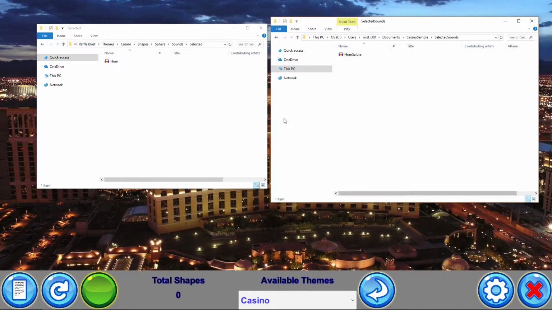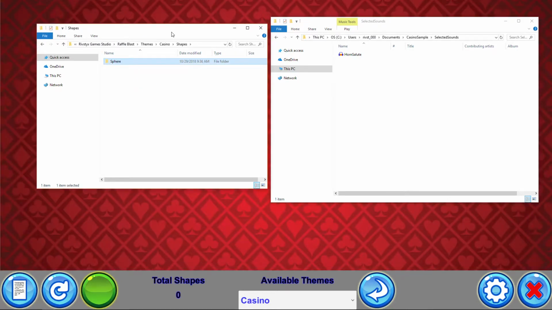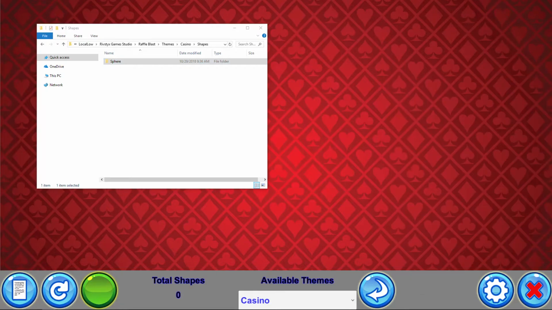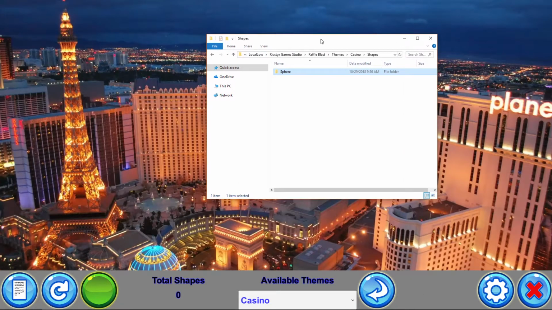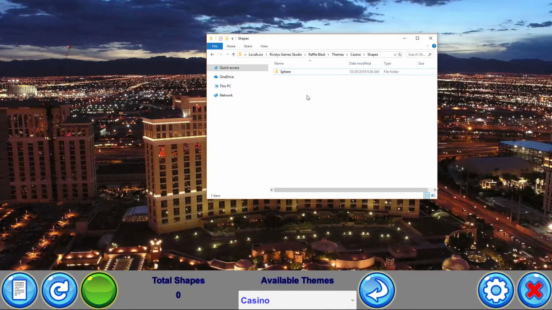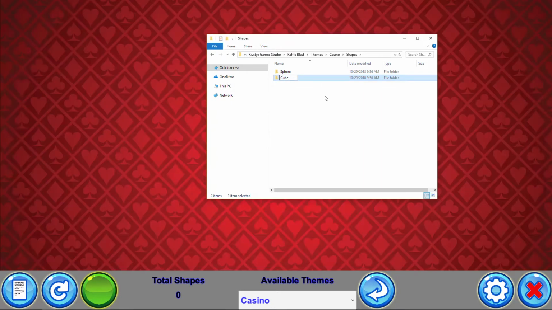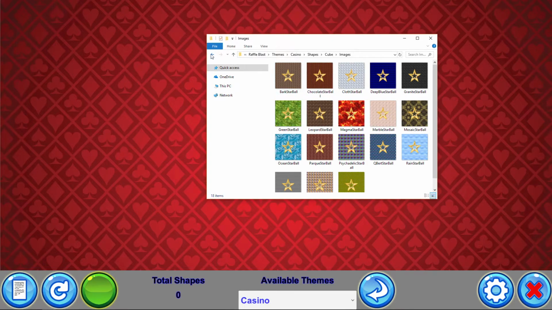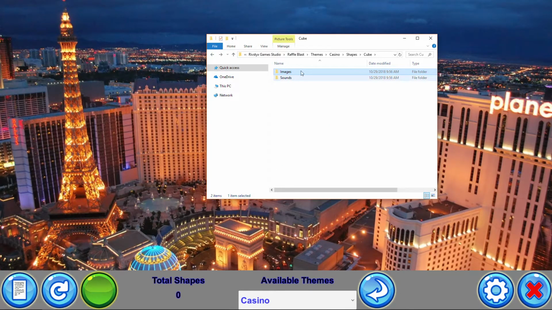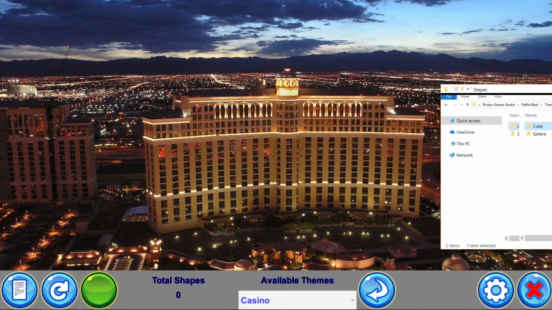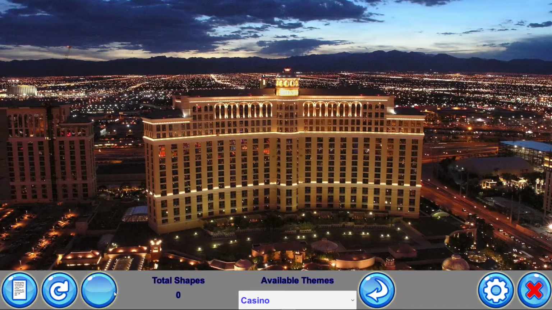Now, how do we want to change our shapes? Well, we have a sphere right now, as you saw when we bring it in. All of the shapes are going to be spheres. So if you want to just copy that, you can then make a cube, and it can have its own images, its own sounds, so they can be different. They don't have to be the same. And if I run it now with the cube, you should get both in here.